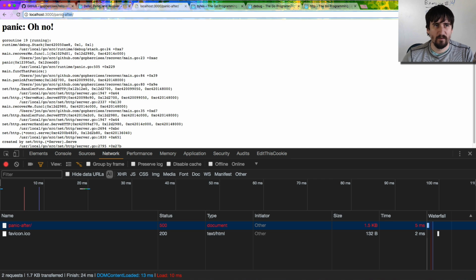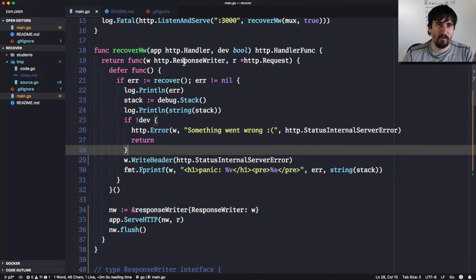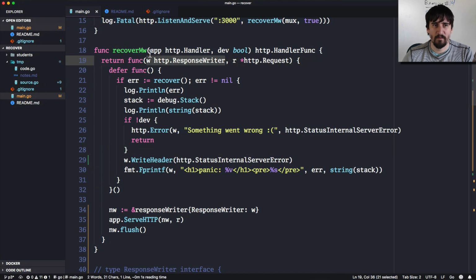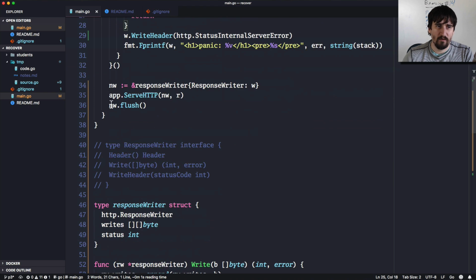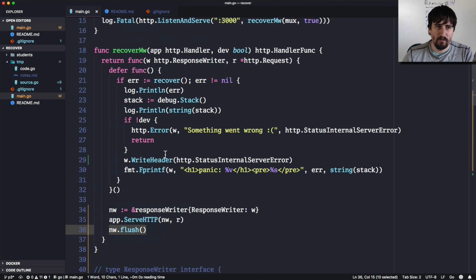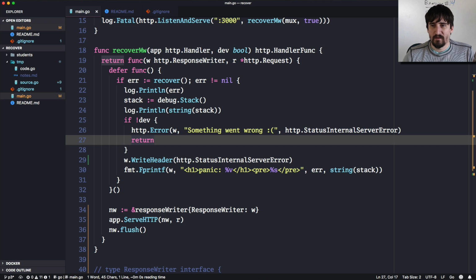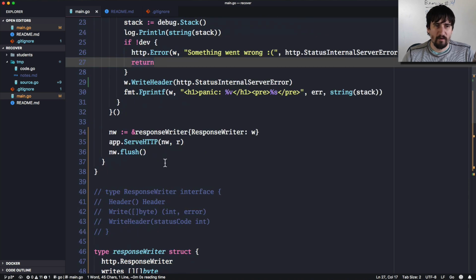And it doesn't matter which endpoint we're at, we're always going to get this 500, because the response writer that's passed into this recover middleware that we're creating never gets written to until we call nw.flush, or up here when we just start writing directly to it inside of our deferred function, which only happens whenever we recover. So that gives us the ability to sort of buffer what's going on here.